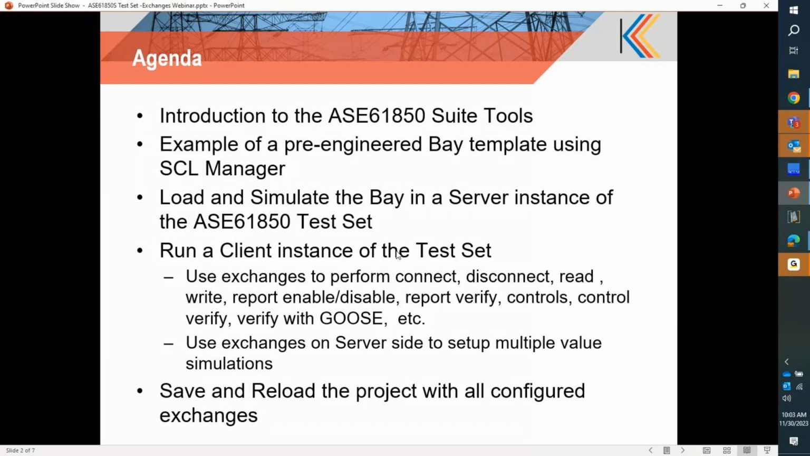A quick introduction to ASE61850 will follow this slide. As I said, we're going to be using a pre-engineered file. There are two instances involved in today's demonstration: a server instance that will represent multiple IEDs, and a client instance, which will use MMS. We'll use the exchange mode of operation to perform connect and disconnect with the IEDs, read values in, and write values. We're going to enable some reports, disable the reports, and show you how to verify reports are enabled and being received.